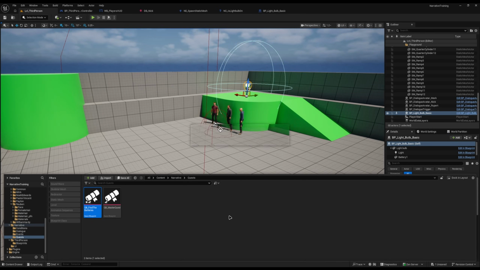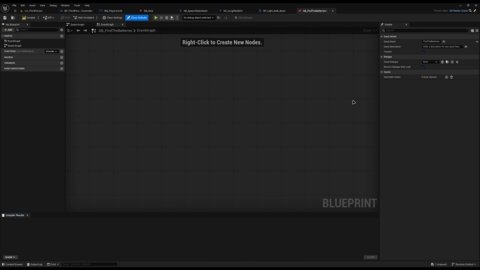And you'll see it looks exactly like the dialog file, but there are some different class defaults. So we can set the quest name, so find the batteries. And we can add a description, find the batteries to power the light. This is all localizable as well. If you've got that set up with the flags, it's all set that way. We can say whether or not it's tracked. If you've got Narrative Navigator, you can plug that in together. Otherwise, if you've got your own map plugin, you can all set that up.